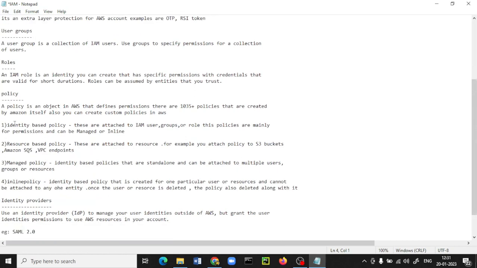Let's learn about identity based policies. These are attached to IAM users, groups, or roles. These policies are mainly for permissions and can be managed inline. Resource based policies are attached to resources such as S3, EC2, and KMS in AWS services. Managed policies can be attached to one or more users or one or more resources.